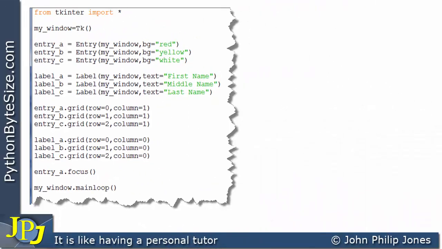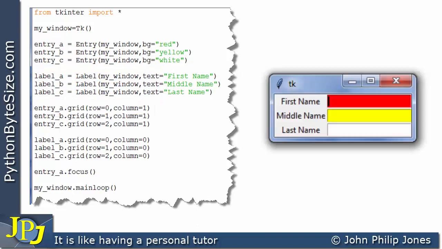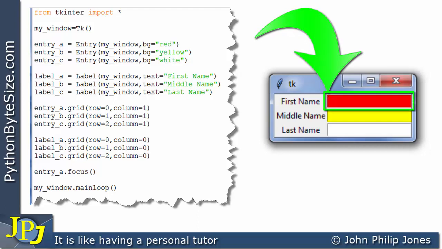This program is almost identical to the one we've just been considering. The difference is on this line, I am setting the focus to this object, where this object is the one that was created here and positioned using this line of code. Let's consider the graphical user interface, and if you look here, you can see the cursor is flashing inside this entry widget. The reason it's flashing here is we gave it the focus in the code.